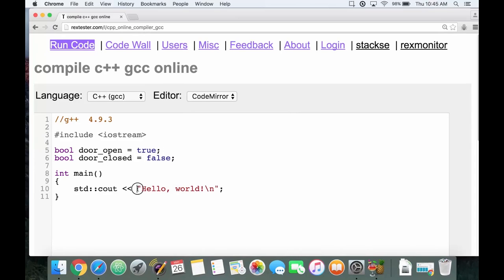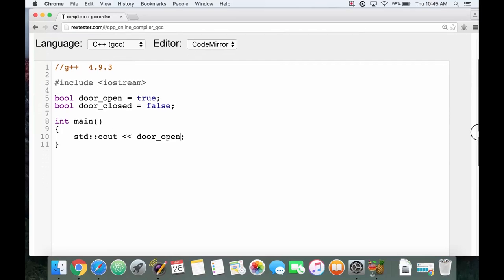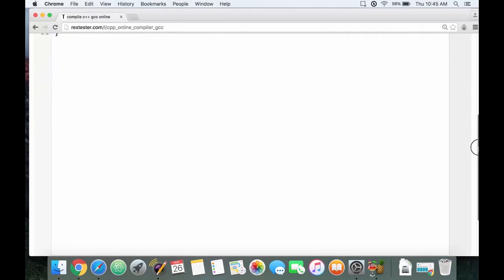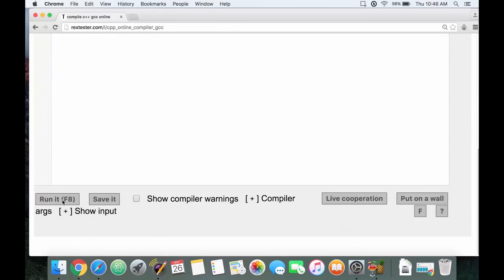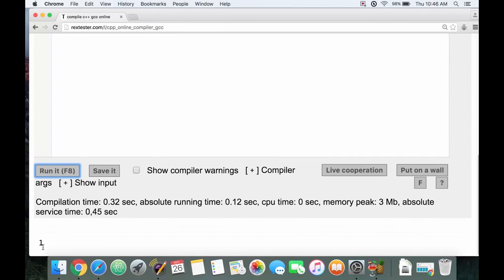Now if we go down to the main function, let's get rid of this, and let's print these two out to see what the values are. Now instead of printing out either true or false, the compiler will print out a 1 or a 0. Again, 1 being true, 0 being false. So if all goes well, we should expect the console to show a 1 for door open and a 0 for door closed. Let's scroll to the bottom, we'll click run, and indeed we get a 1 for door open.